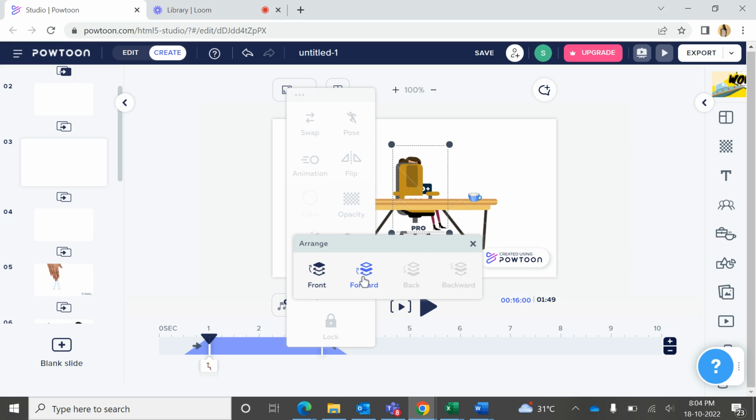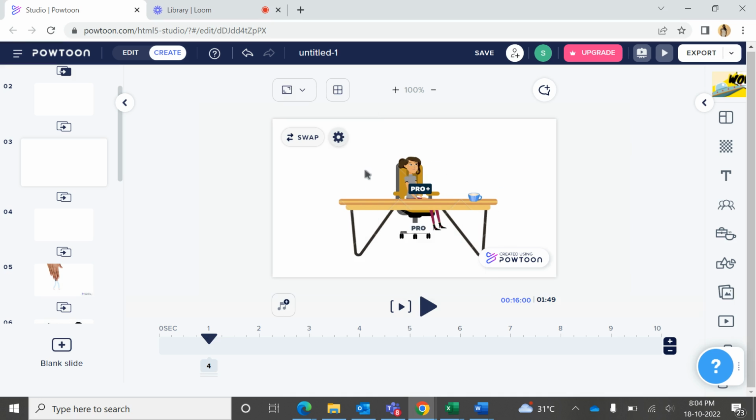If I say forward, she will come one layer forward in front of the chair. Again, if I say forward, she will come in front of the table. If I say backward now, she's going to go one layer back of the coffee mug and then the table, and now she's seated on the chair. So like this, you can arrange the different layers of the objects.